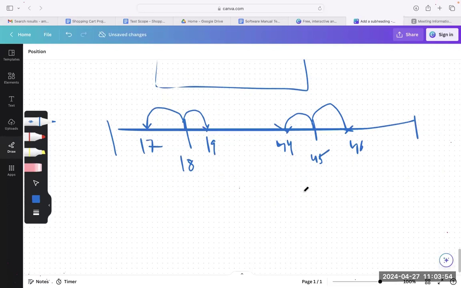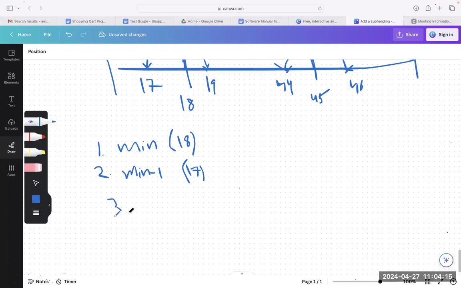So what is my test case now? One is to check the minimum, which is 18. Check the test case for 18 years. Second test case is minimum minus 1, means 17 years. I'm checking 17. Third one is minimum plus 1, that is 19. Again, what is the other one? I'm checking the max. Max is 45. Maximum minus 1.